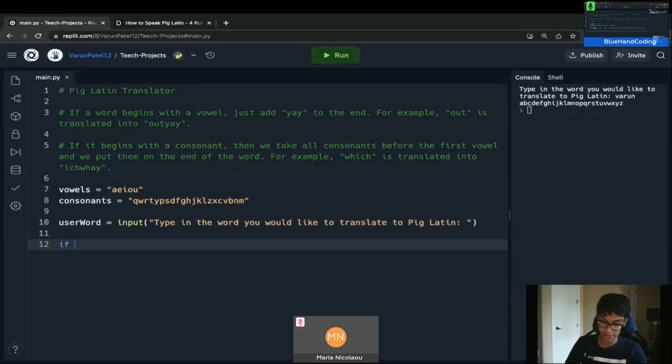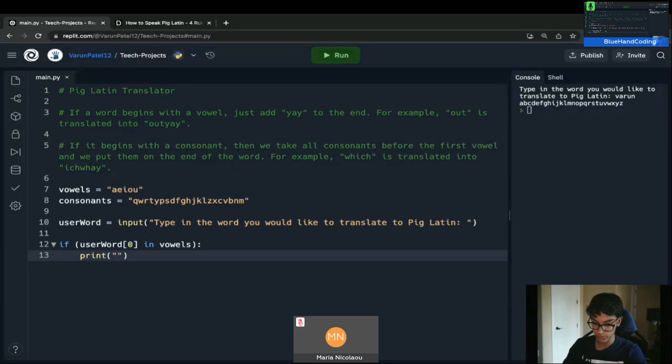Well, we can say if user word at the index of 0. Again, this takes our whole word and pulls the thing at the first index. That's the first letter. So if the first letter in my user word is in my vowels string, that means it is a vowel. Now we're going to print out this word begins with a vowel, just to test it out and make sure it's all working. I'll say apple again, and it prints this word begins with a vowel, so we know it's working.